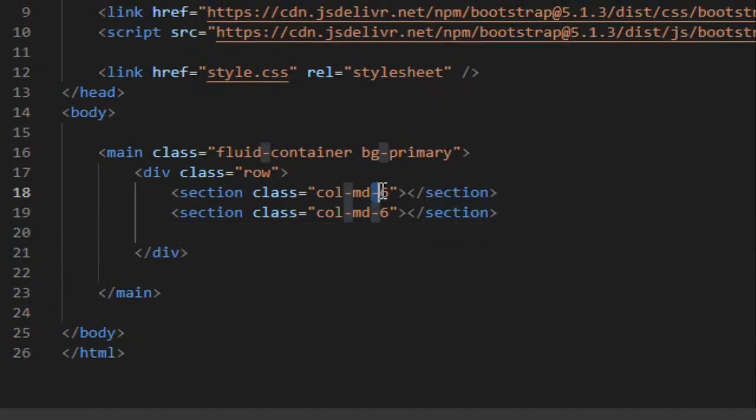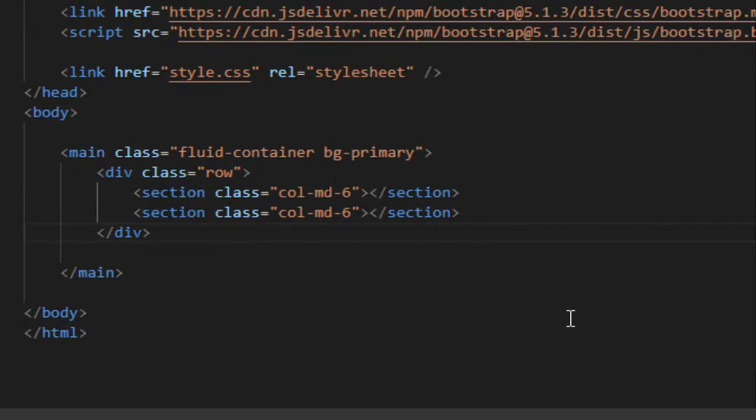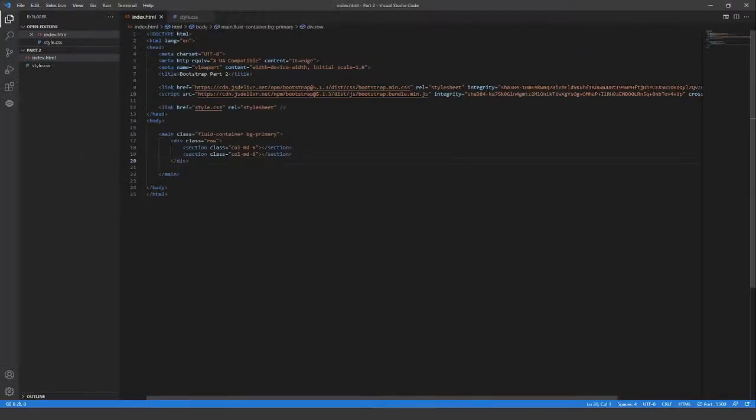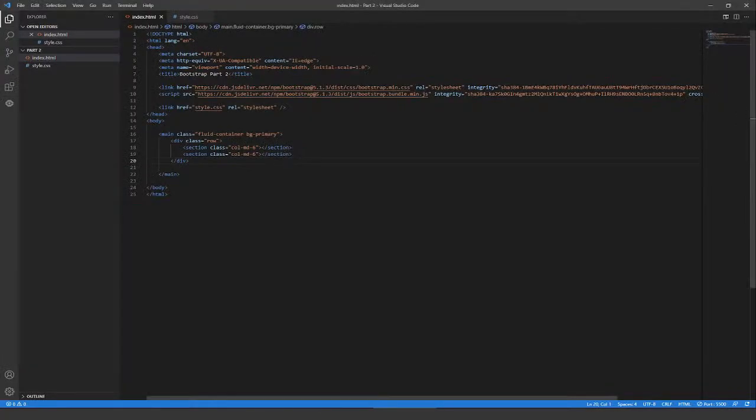All right, we want to make sure these numbers here, like we said last time, we want to make sure all of the numbers that are in a particular row add up to 12. So in this case, 6 plus 6, that's 12. So we can save that. We don't have a color on those yet, so we need to get us a background color. Let's use that bg-warning there. We'll put bg-warning on one, and we'll put bg-info on the other. So let's add the class of bg-warning here and bg-info here. So let's save that.